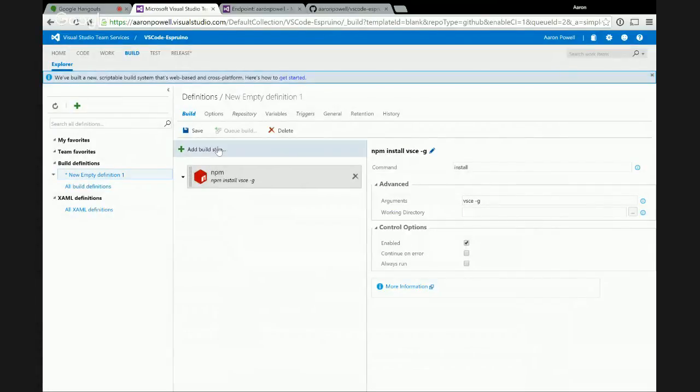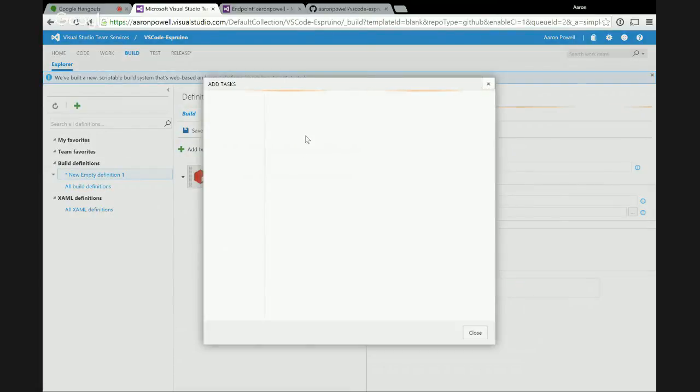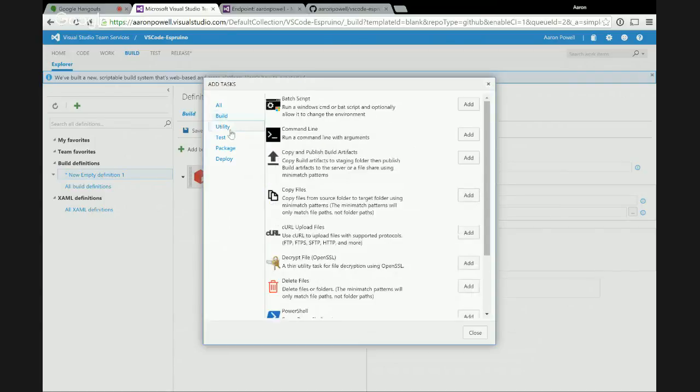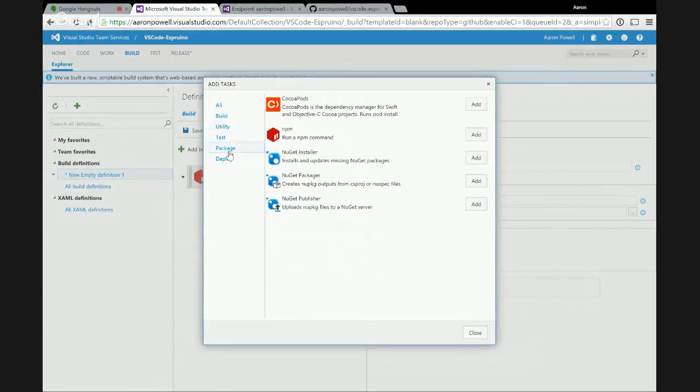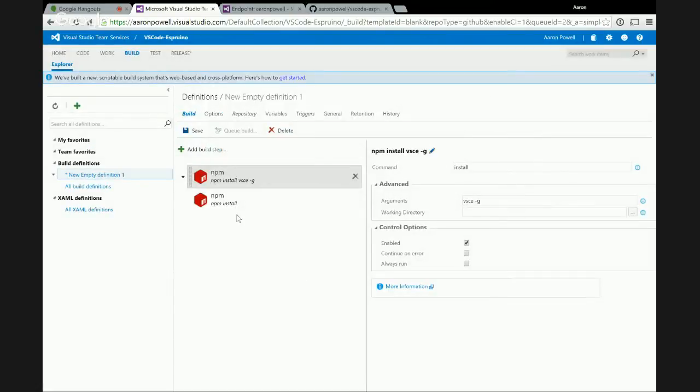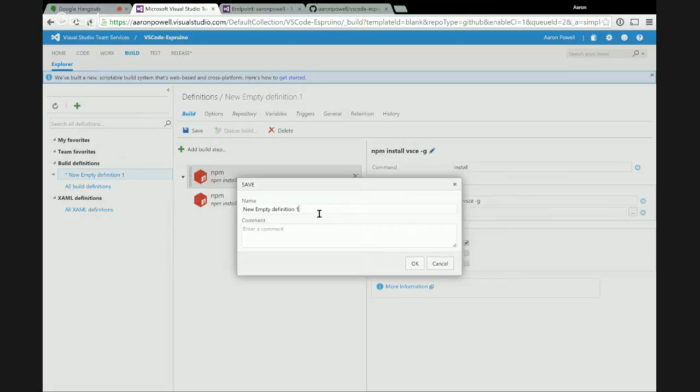And then I'll add another step. Is it under utilities? No, maybe it's under package. There you go. That will be just the npm install of the stuff that my module itself will require. So step one, I reckon you run that build and just see what happens.